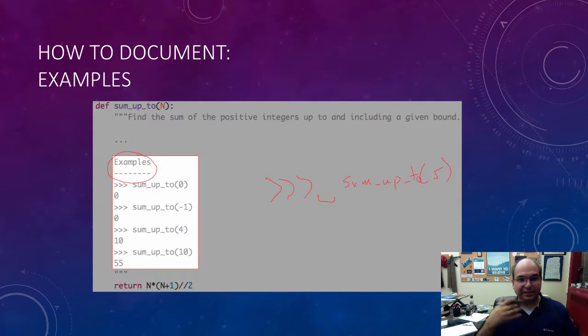Okay, so that says if you call it like this, so now I'm letting somebody know how to call it, right? And then underneath that in the next line, you put in the value. Sum up to 5, that would be what, 15? Okay, so we do something like that, right? Now here, I'm actually really helping the user because I'm telling them, sum up to 0, well, of course that's 0, right? Sum up to minus 1, hey, that's going to be 0 too because I go 1 plus 2 plus 3, you know, I never hit minus 1.